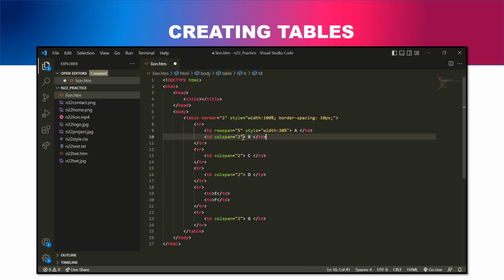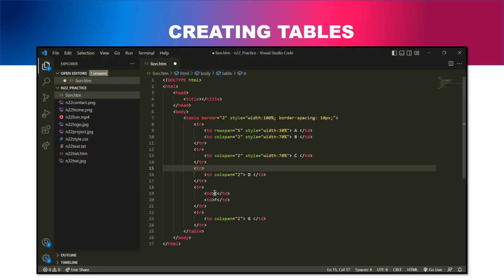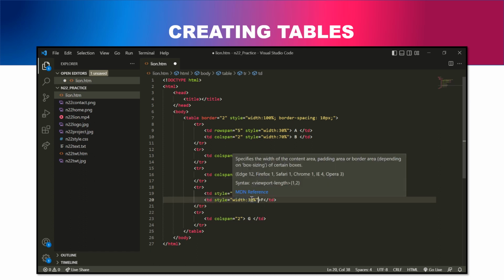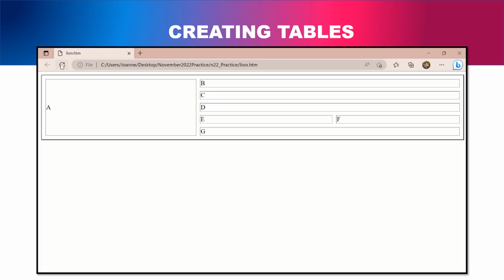Similarly, you can put for B. Here they wanted the width to be 70%. Even for C, the width had to be 70%. They did not specify anything for D. E and F were supposed to be 35%. So this will become 35%. This will also become 35%. Save it. Go to your browser, reload.